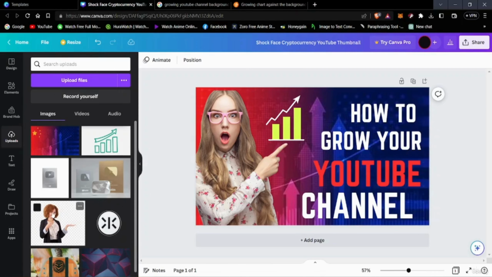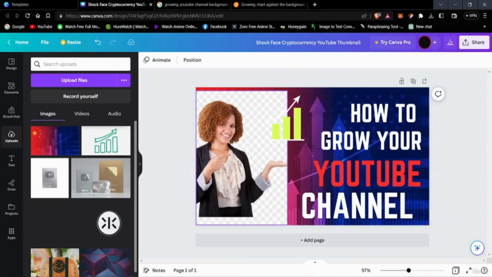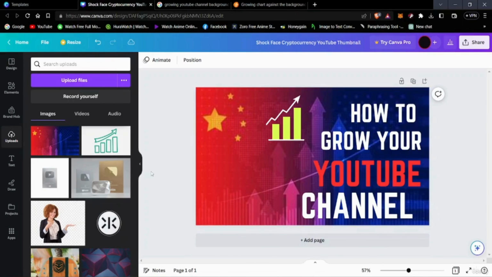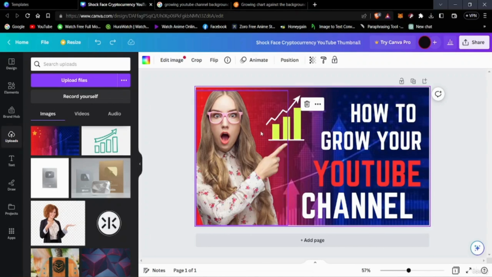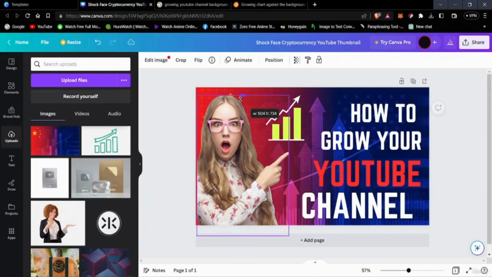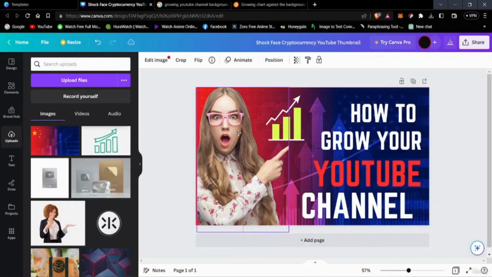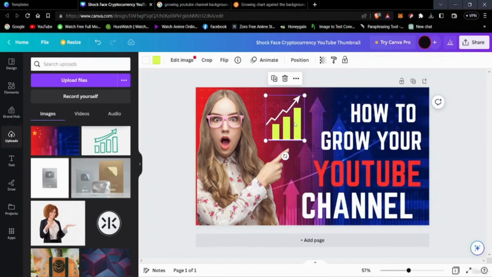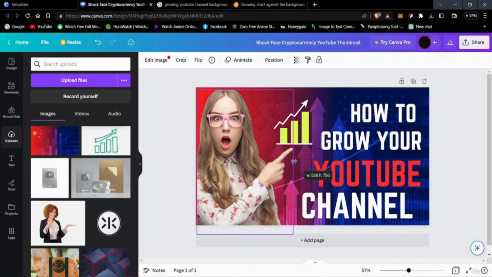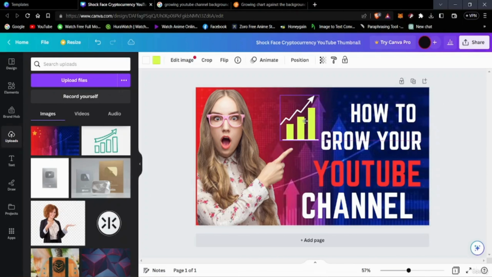Now if you want, you can use any other image as well, like this one. If I wanted to use this image, but this image is not really good because the background is really not compatible with this image right here. Okay, so now we have this image right here, and all right, now it's adjusted.